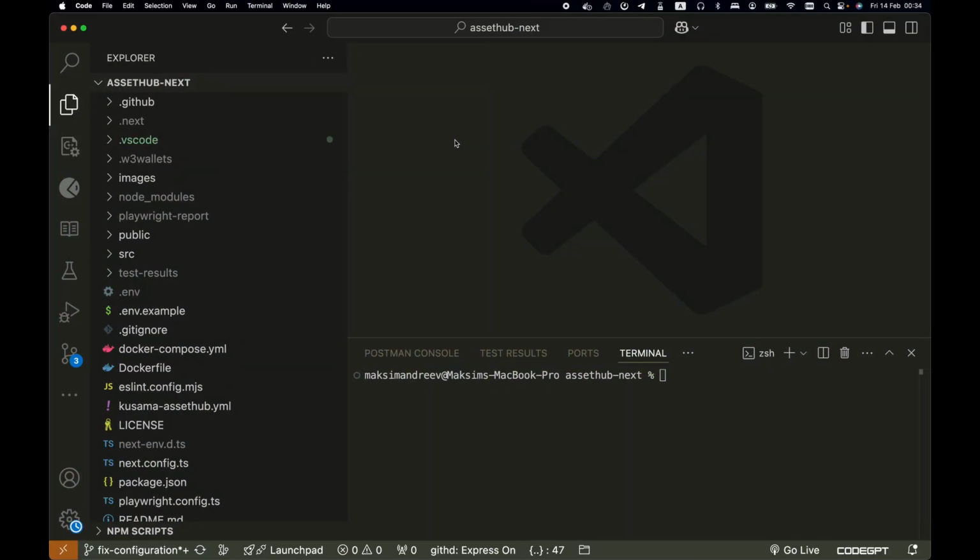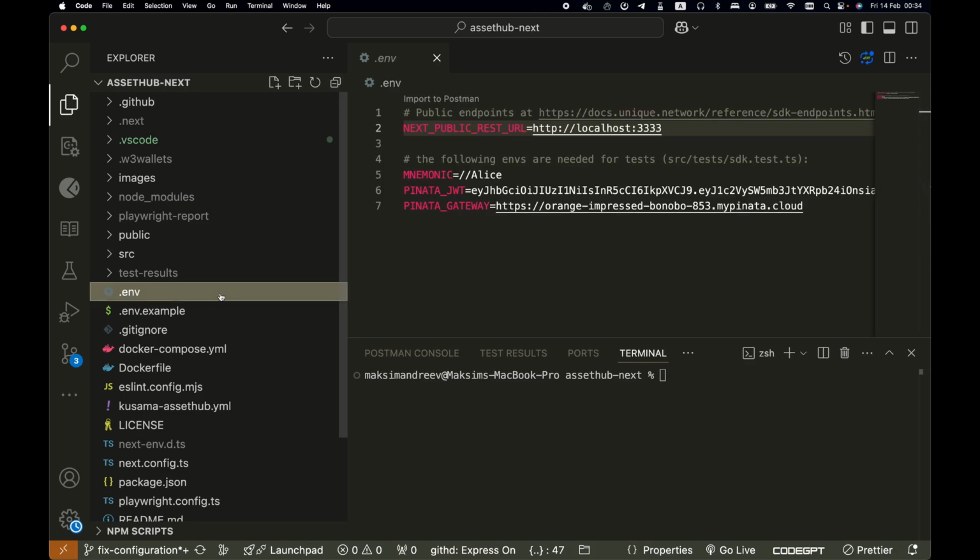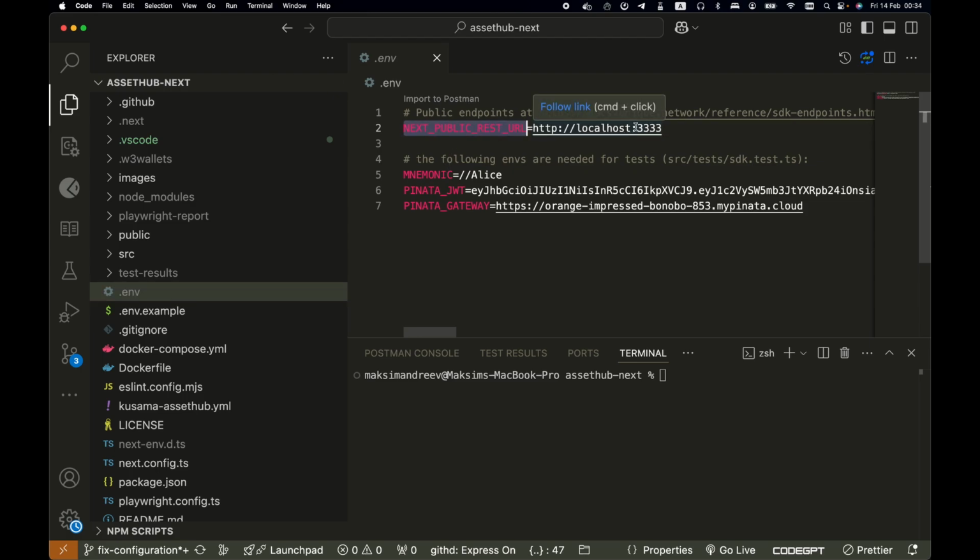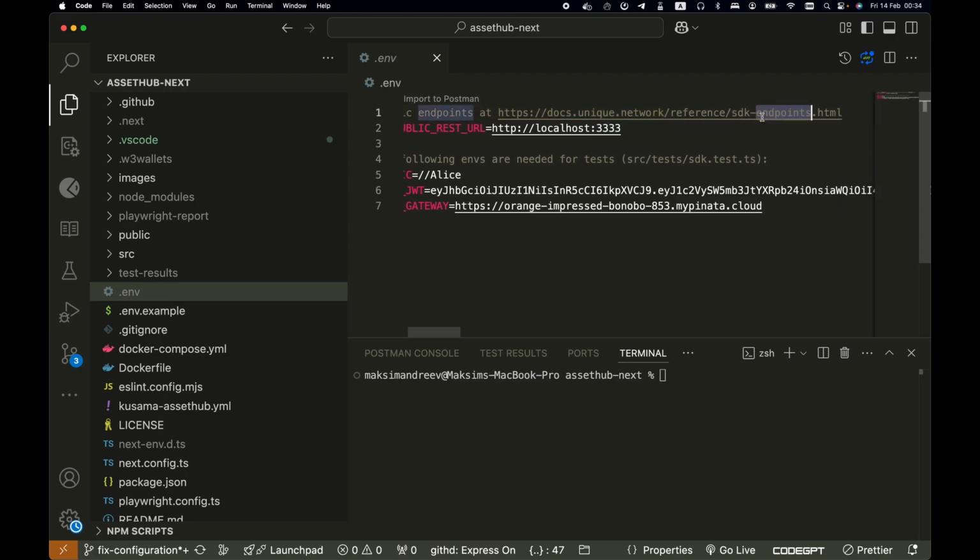Now that we have set up the entire infrastructure, let's see how everything works together on the front end. First, let's make sure the .env file is correctly configured. You should already have the NEXT_PUBLIC_REST_URL variable set. In this case, it's set to localhost:3333, which, as we remember, is the address of our local SDK server. And we will leave it as this, but if you want to test your app on the real network, you can set it to one of the public endpoints listed in the documentation, and here is the link.